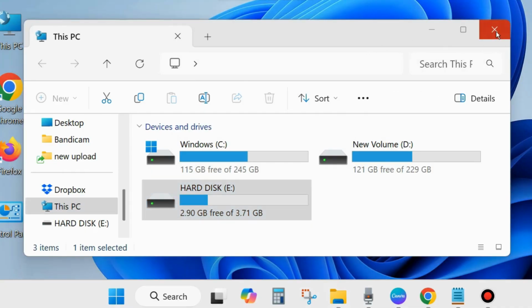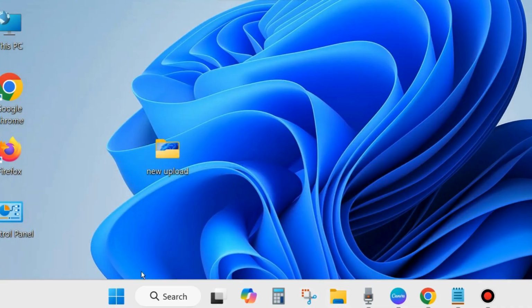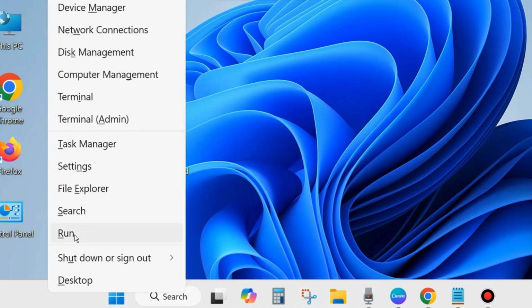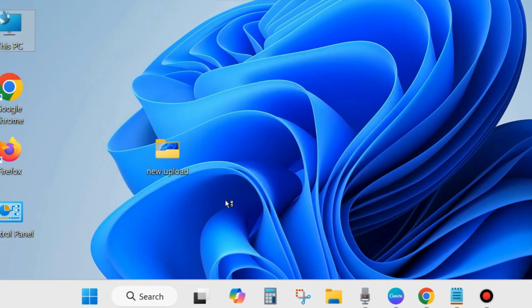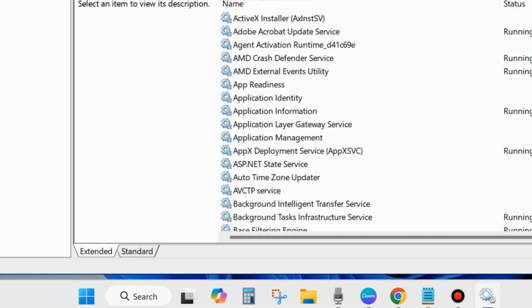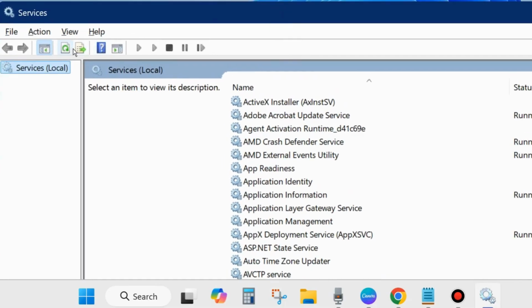The next workaround to fix this issue is to right click on the Start button and choose Run. In the Run dialog box, type the command services.msc. This command will open the Services window in your system. So click on OK and the Services window will now open.